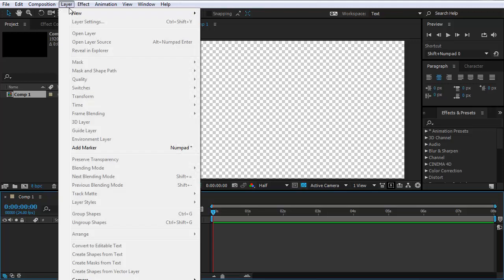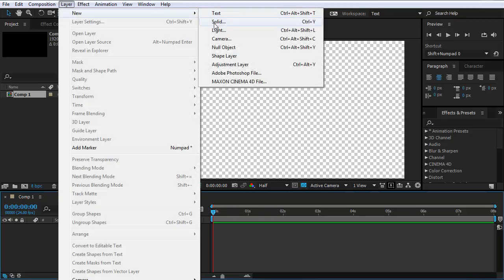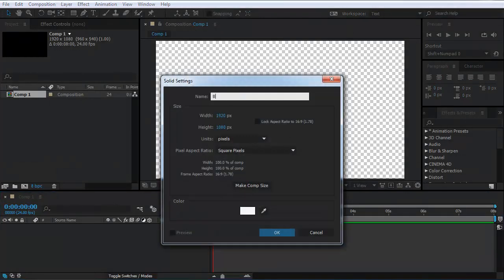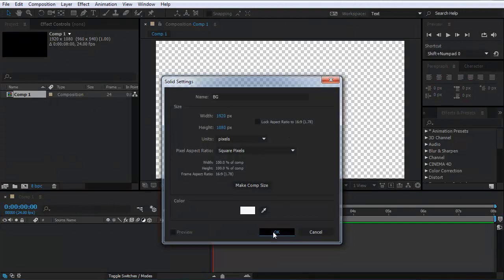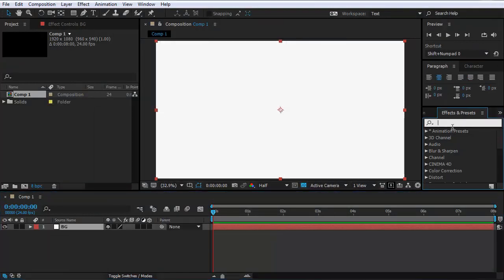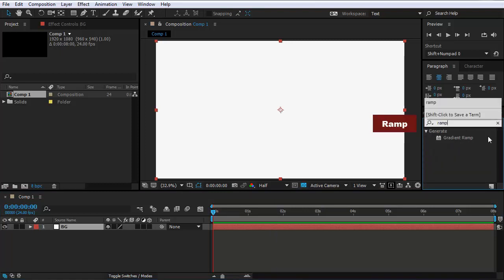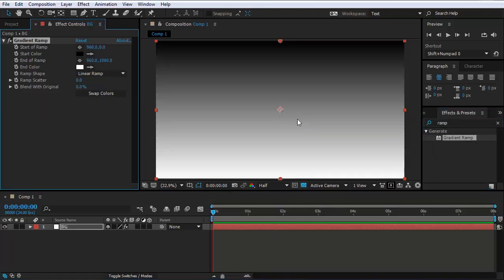Now go to Layer, then create a new solid. Rename it BG, click OK. Go to Effects and Presets, and search for Gradient Ramp, and drop it on the BG layer. And make these values like mine.